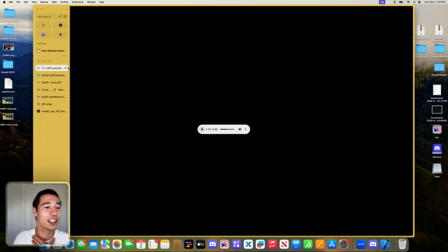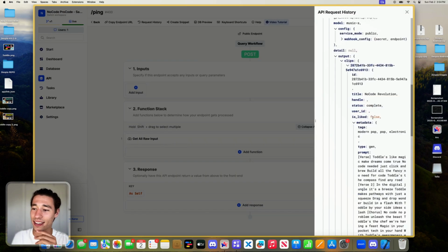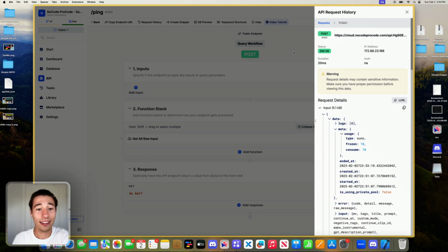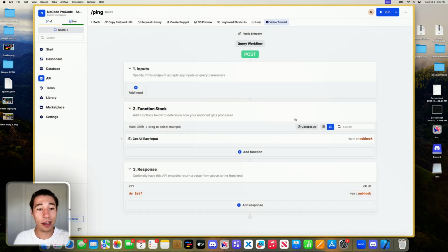There you go. So that's basically it. That's how we generate that stuff. We got that webhook coming back.